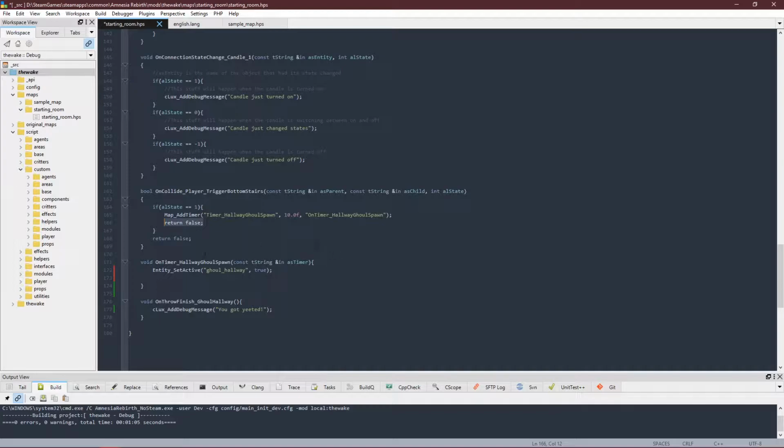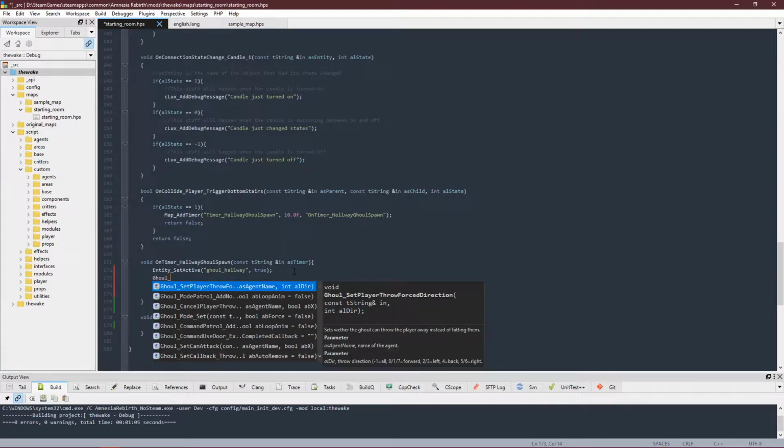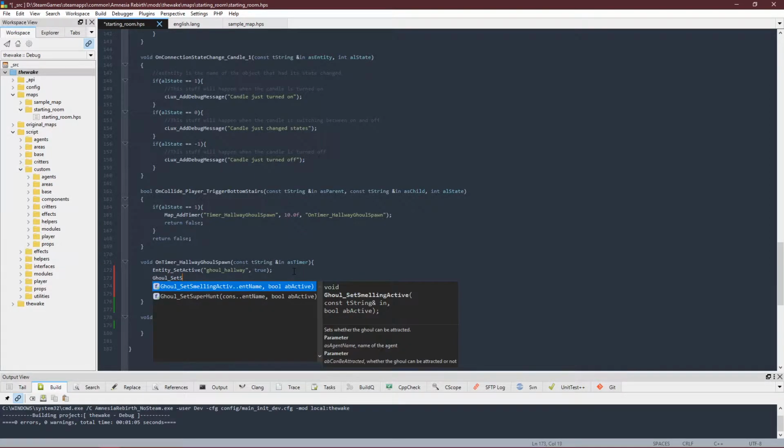functions we're going to be talking about today. So first, we're going to be talking about guarding, and I'm just going to put a comment here. I'm going to say guarding, just so you guys can identify the different ones we're going to be talking about today. And before we set this here, we're going to run a function. This is mainly to make our testing a little simpler, and that's going to be Ghoul set smelling.